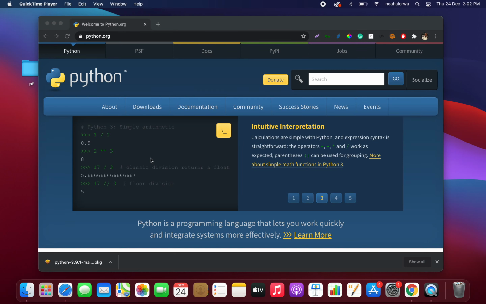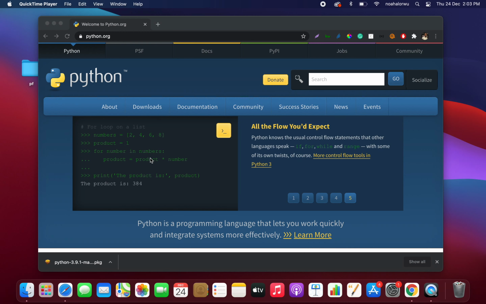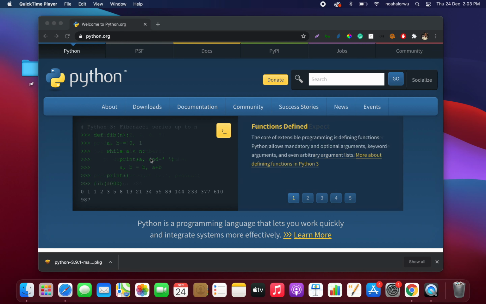Welcome to this tutorial. In this tutorial, I'm going to show you how you can install the latest version of Python on Apple Silicon M1 chip. So the device came with Python 2.7, which is deprecated, and luckily for us, the Python team released a new update which is experimental and it supports the Apple Silicon M1 chip.